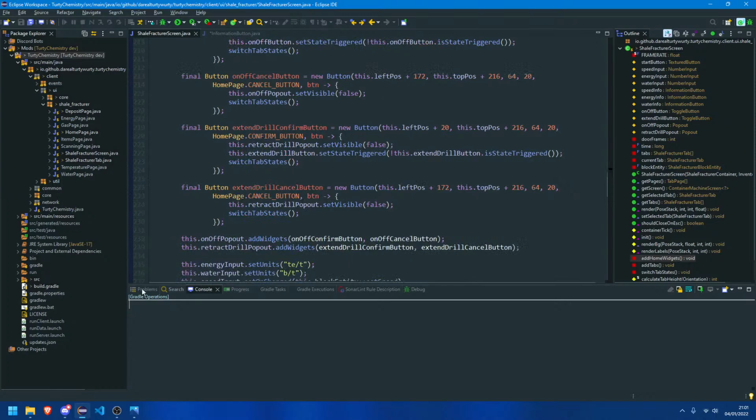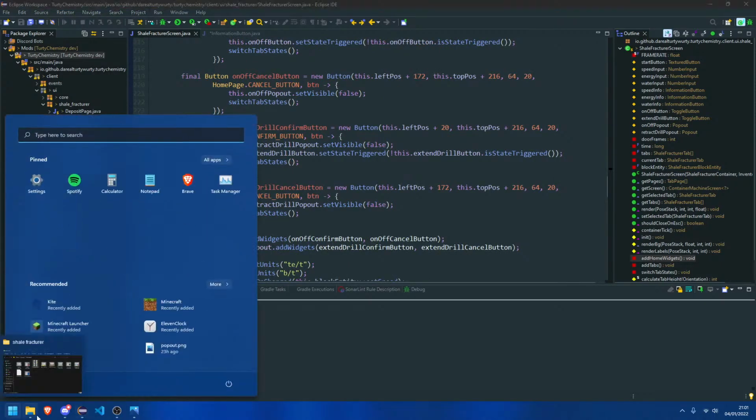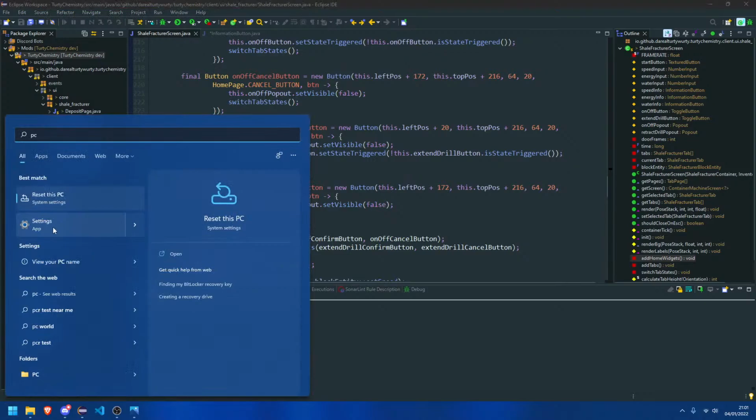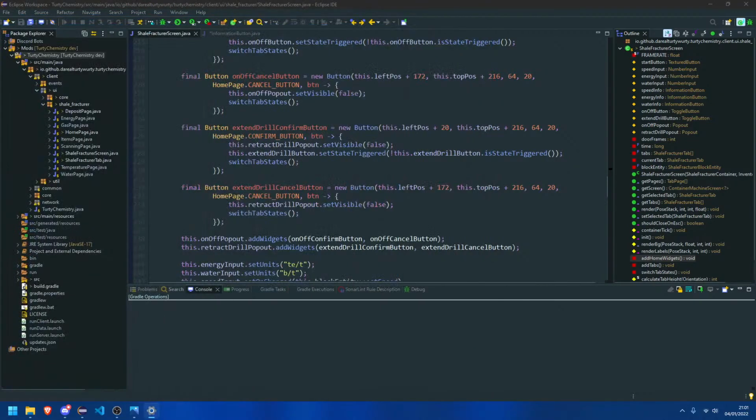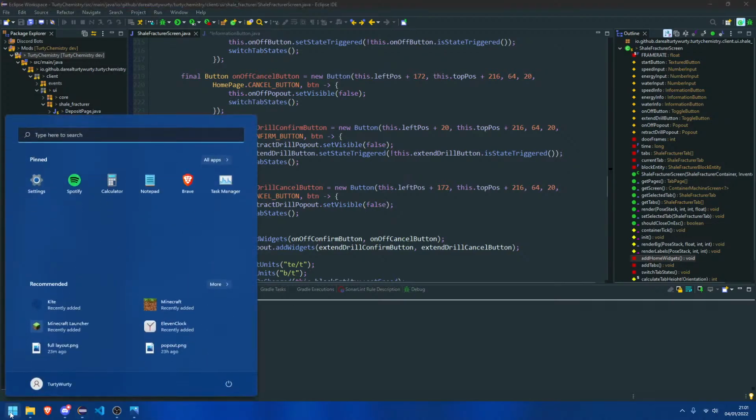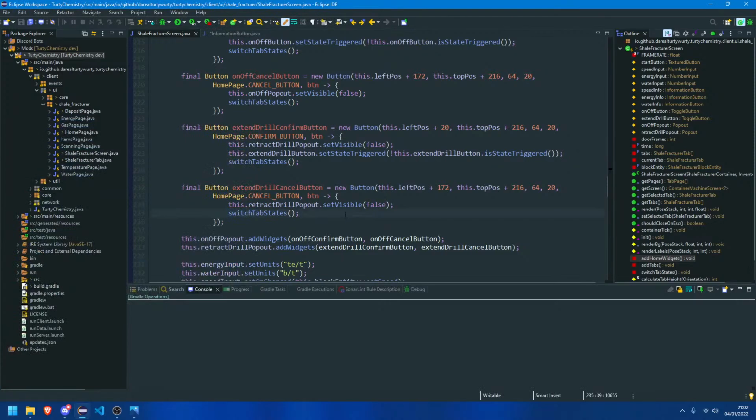What graphics card do I have? Okay, I already forgot. So let's see. View your PC name. I think it's in here, right? Yes, it is. I have... Never mind, it's not in here. I lied. Is it in here? I thought it was in here. No, I guess not. I don't know. I have something.